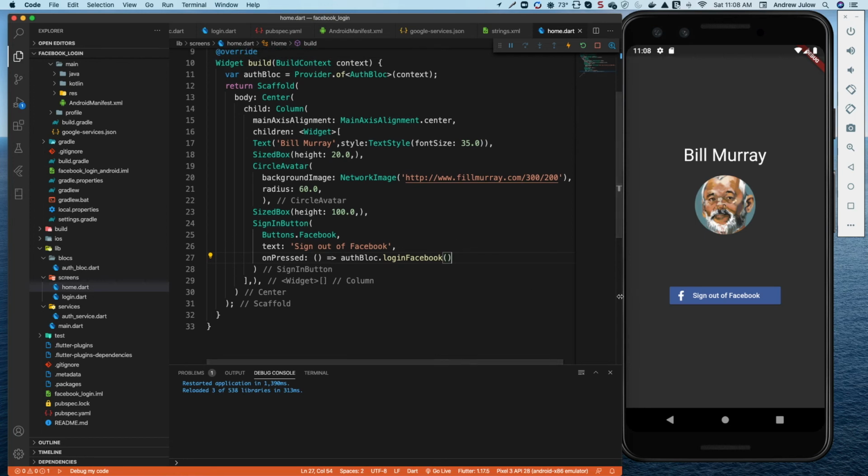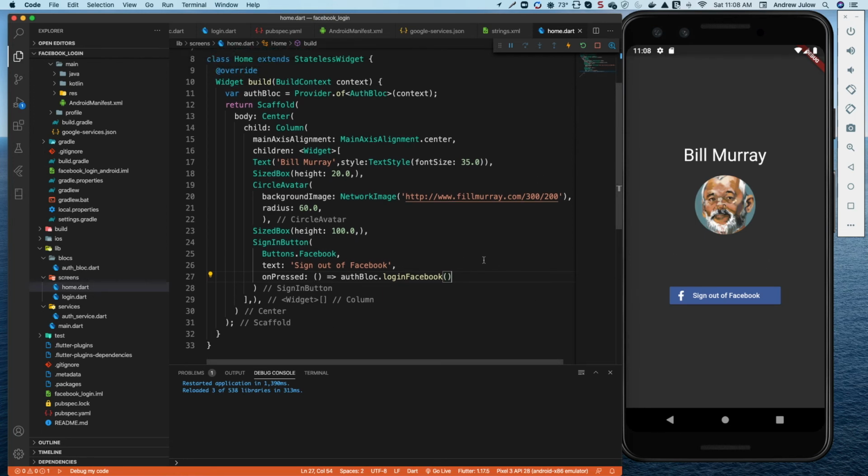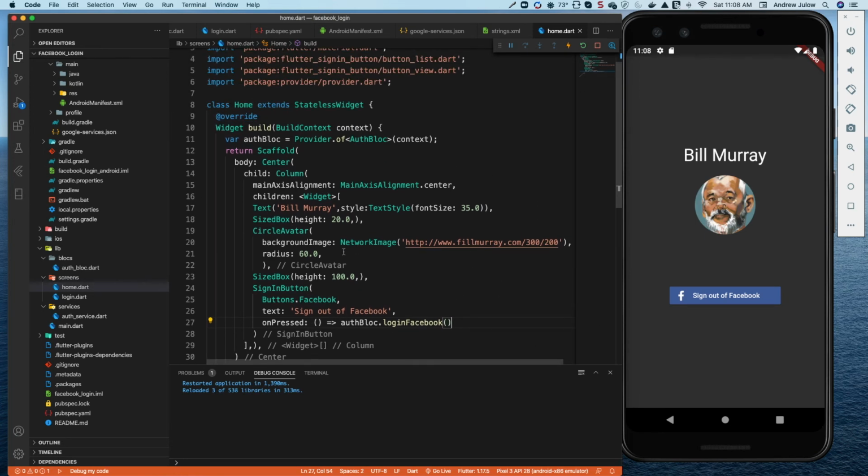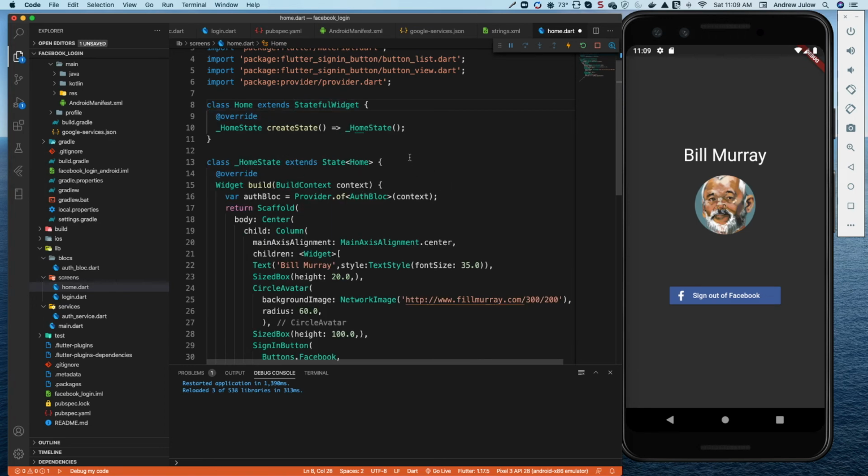All right, we don't want to click on that yet because that's not going to do anything for us, because we don't have a listener up here. So we want to do basically the reverse of what we did in the login, and we want to listen for the provider, and if the provider no longer exists, we want to send them back to login. So we need to convert this to a stateful widget, just like we did before. We need to add a listener.